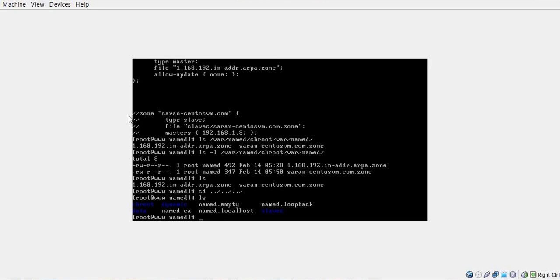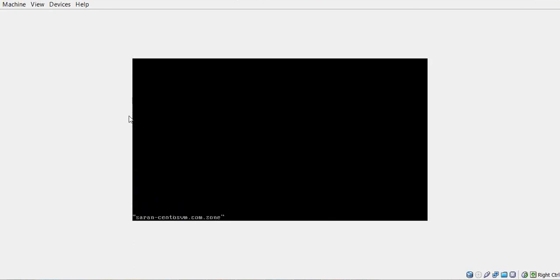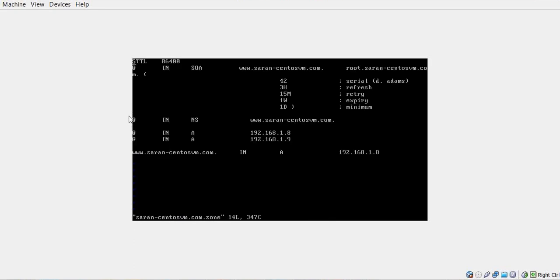Okay, name.loopback and name.localhost. So let me show you one after the other. The first one is the forward lookup zone. Here there are some parameters that you have to define.